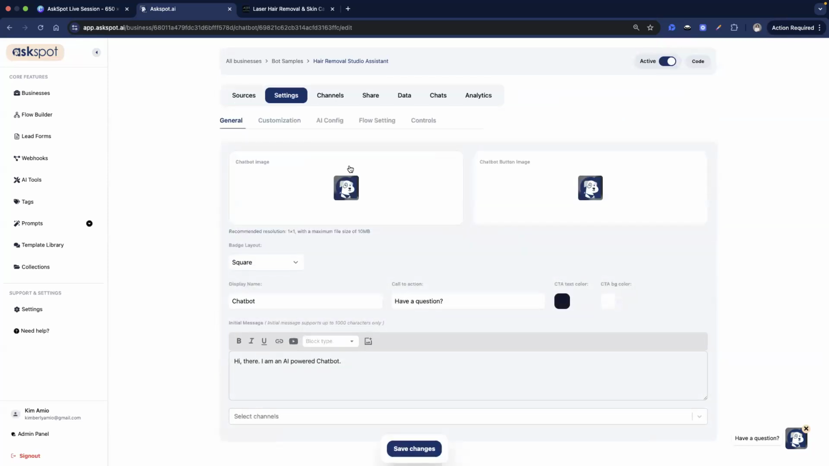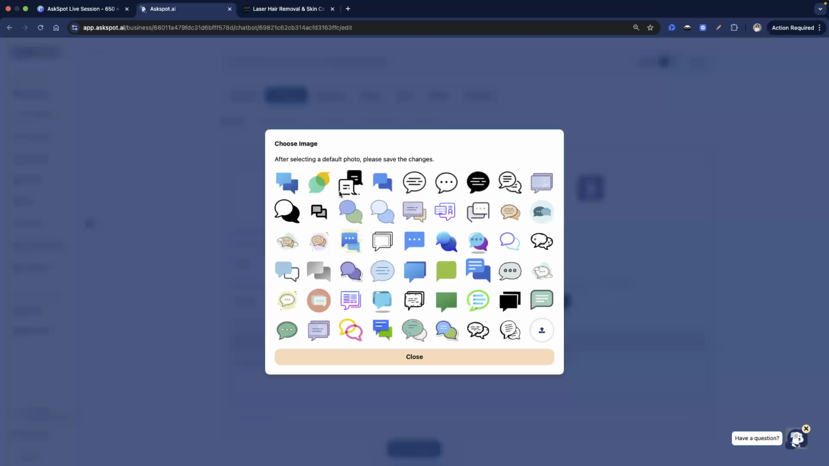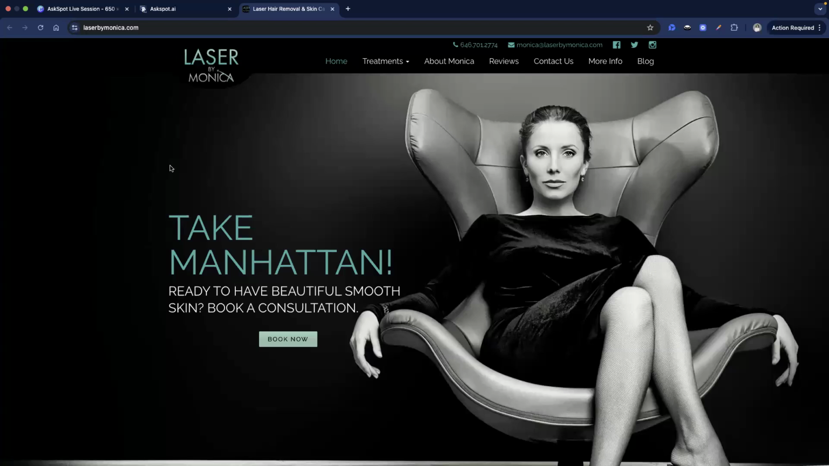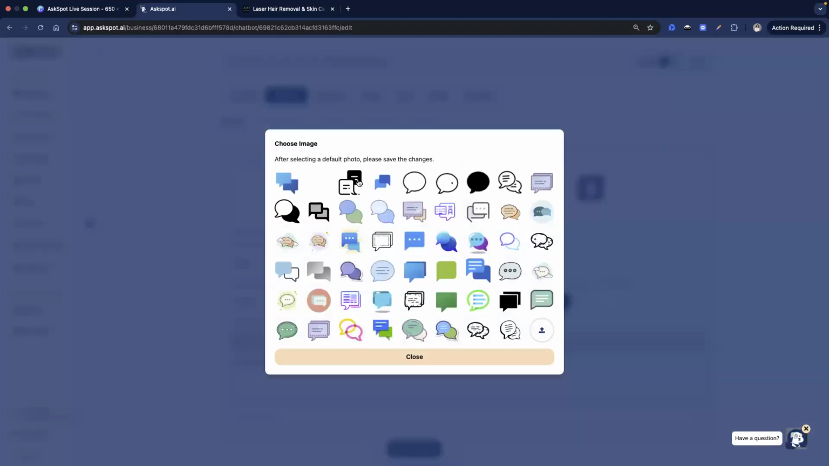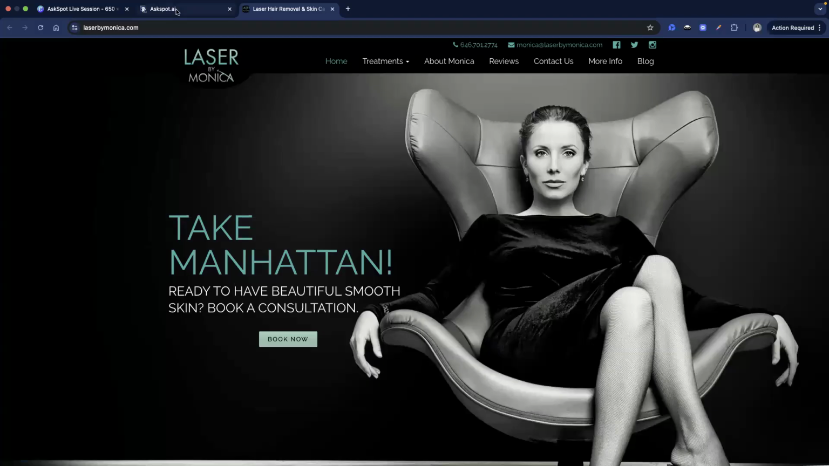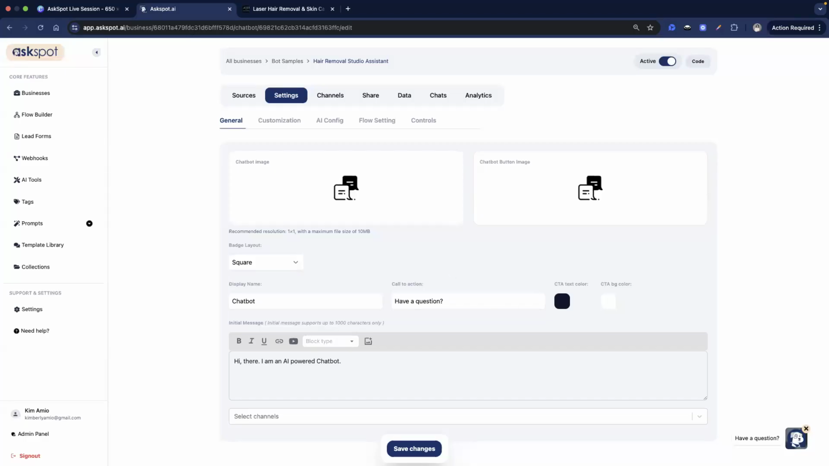Let's just go to settings. For the chatbot image, I will use one of the templates, one of the icons that we already have in here. It's going to be this one. Their motif is mainly black, or maybe white, or maybe green on their website. We'll just follow that, so we don't stray away from the color or the branding of their website.